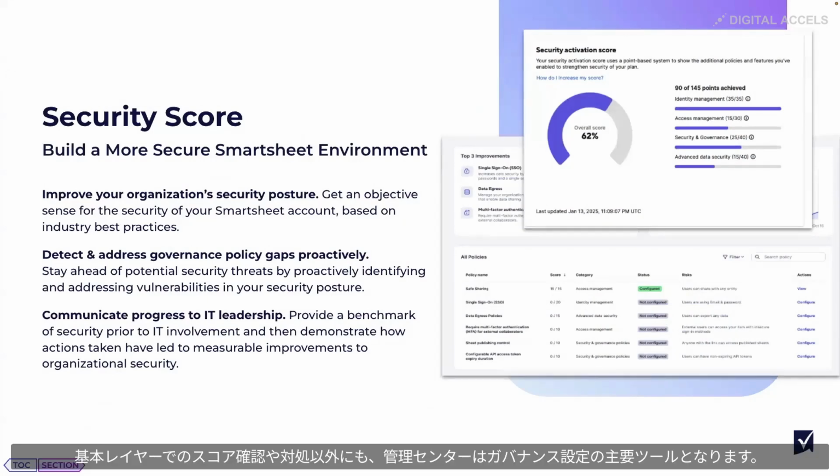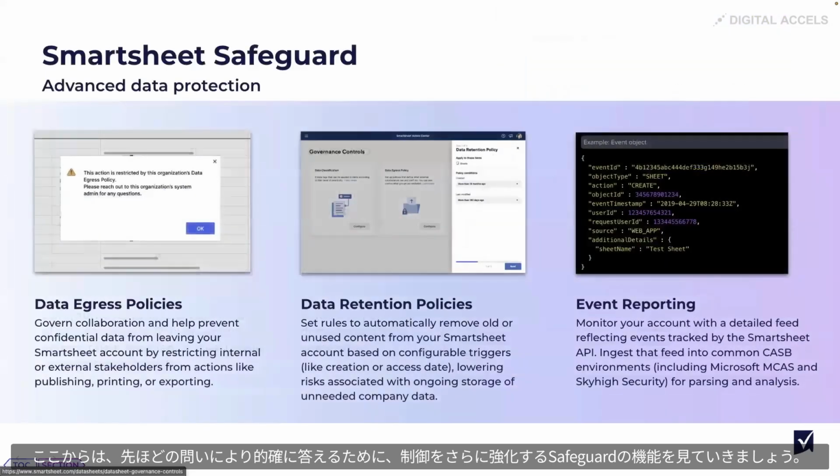Now, outside of security score and other taking actions on the base layer, again, your admin center is the primary tool that you have when it comes to setting up governance. But now we need to further enhance those controls and start to better answer some of the questions that we were asking earlier. And that's where we start to get into Safeguard capabilities.